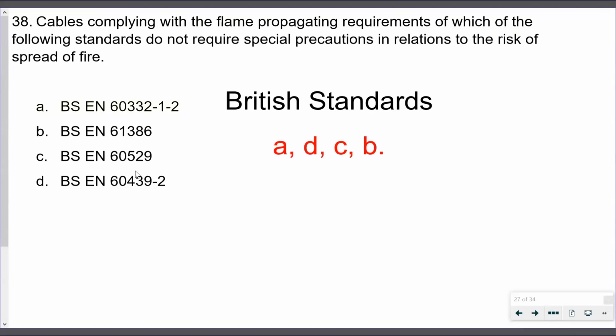If you get into British Standards in Appendix 1, you'll see this one here is talking about that test for the flame propagating requirements for cables and fibre optic cables, whereas the rest of these are for things like wiring systems and enclosures, IP ratings. Okay, so BS EN 60332-1-2.